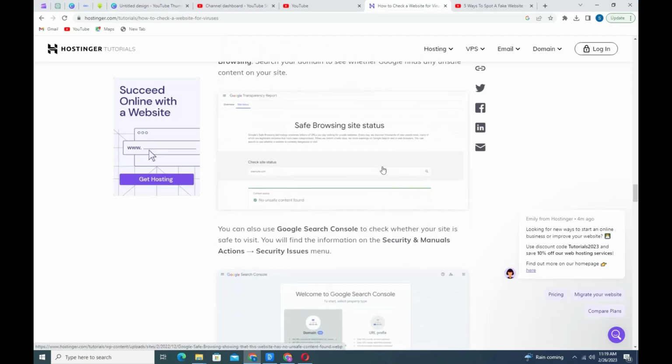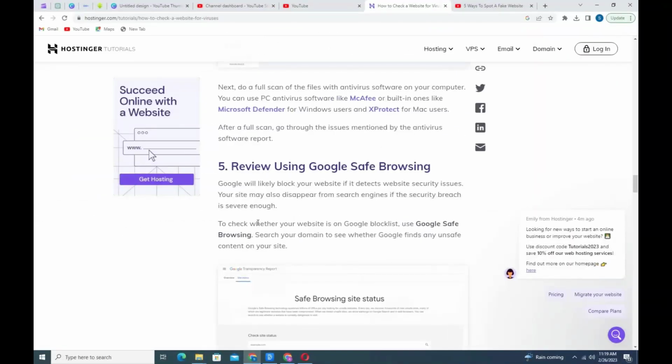You can also use Google Search Console to check whether your site is safe to visit. You will find the information in the Security and Manual Actions, Security Issues menu. Google Search Console interface. 6. Check with virus scan tools. Aside from checking your website manually, you can also use some website security tools to scan your site automatically.